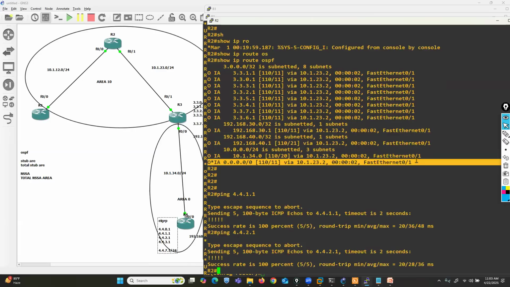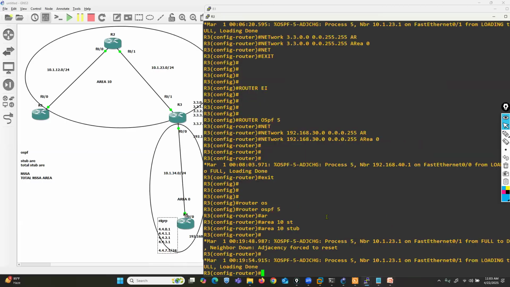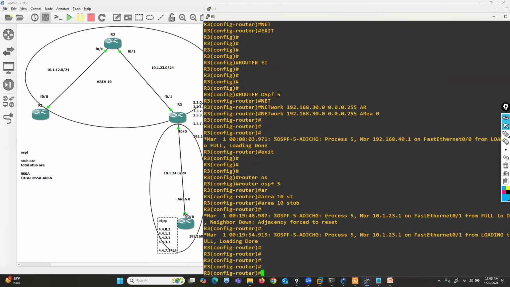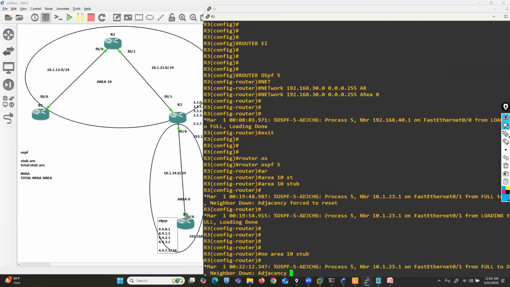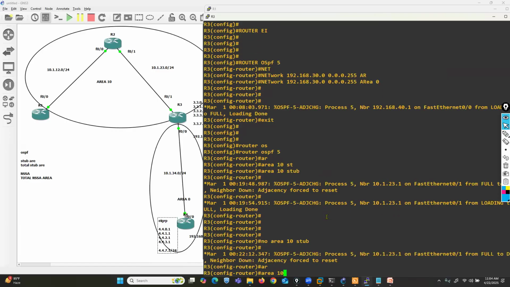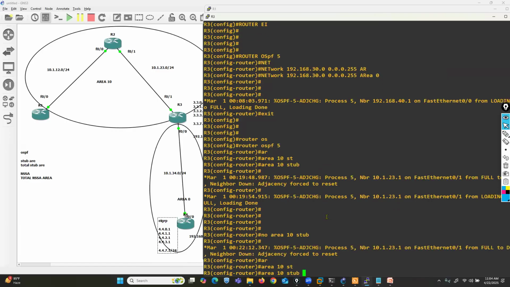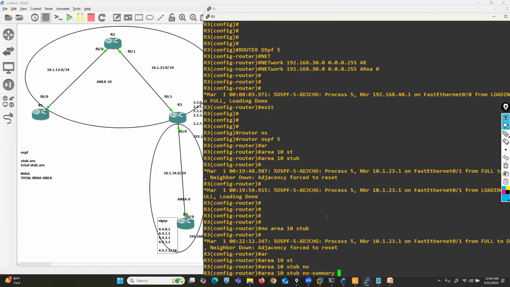But this is a stub area, and this is only for OE2 routes. If I want to minimize all OE2 and OIA routes, then I can go with the ABR router only. This R3 is an ABR router. Here I will remove this command, and on the ABR router I will use this command: area 10 stub, and what? No summary.